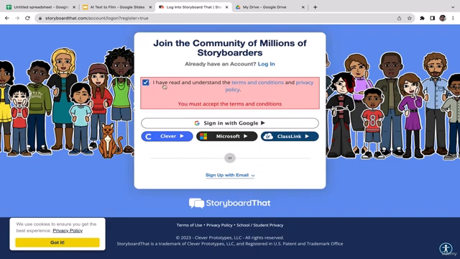I'm going to check this box. I have read and understand the terms and conditions and privacy policies. All right, so if you have time, make sure that you read this so you understand their terms and conditions as well as their privacy policies. Alright, so now I'm just going to click sign in with Google. Here we go.